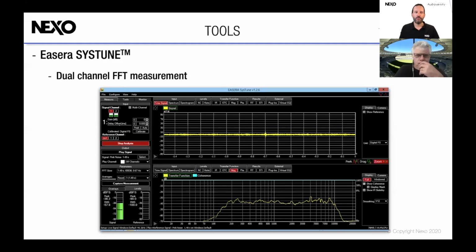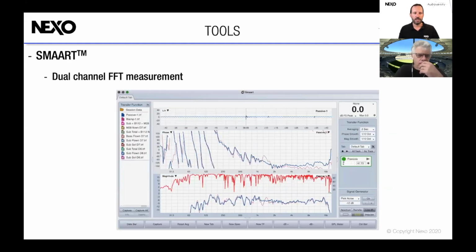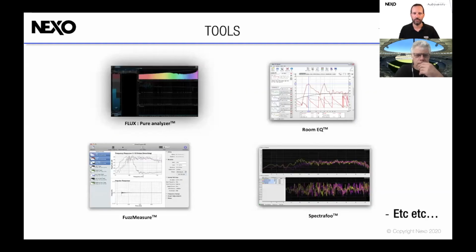So we have many examples. From time to time, we use this one. So we have Systune again. Not to do any promotion for any brand, because we are not manufacturers of any measurement system. So we have a lot. I think this one is also very used by many people. Smart software is also a dual channel FFT measurement. But there are many other ones. So we have another example. Pure Analyzer Flux is a French company. We have some others which are expensive, some are less expensive, some are very cheap. But anyway, we have a lot of very good software that can do the job.